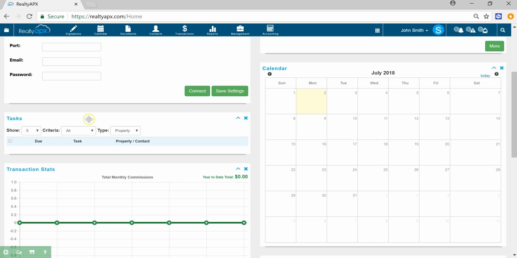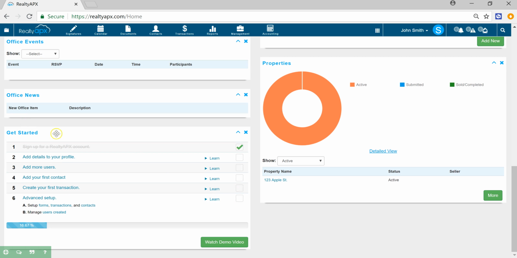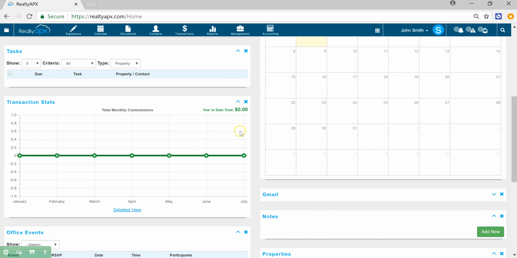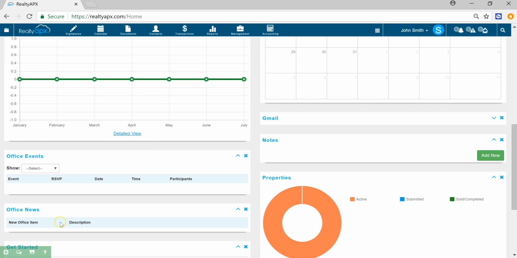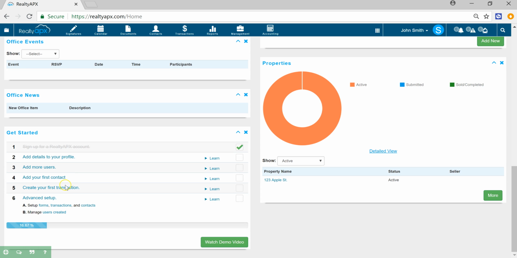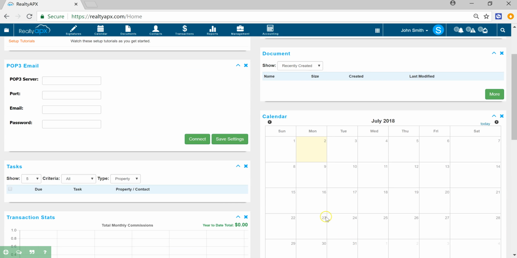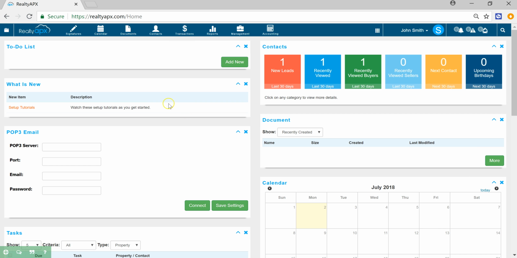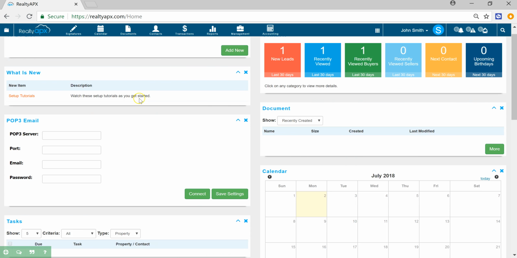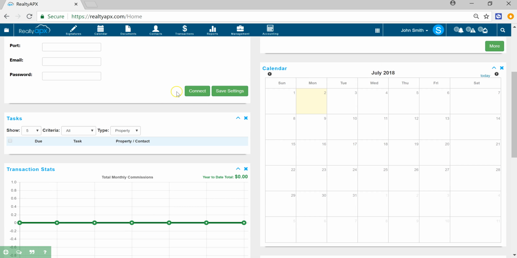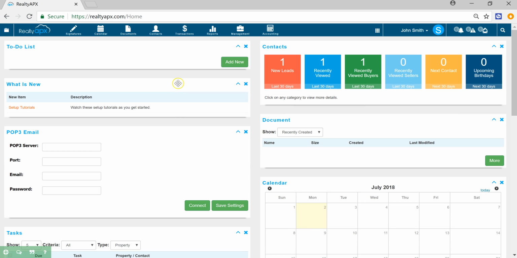So the dashboard, you'll obviously be able to play around with that and use that to your advantage. The other thing, your agents will have office events and office news on here, and we'll show you in a second how you can create office events or news items. So that makes it really nice. So that's the dashboard. It's pretty self-explanatory, and it should be useful for your overall general view of the system.